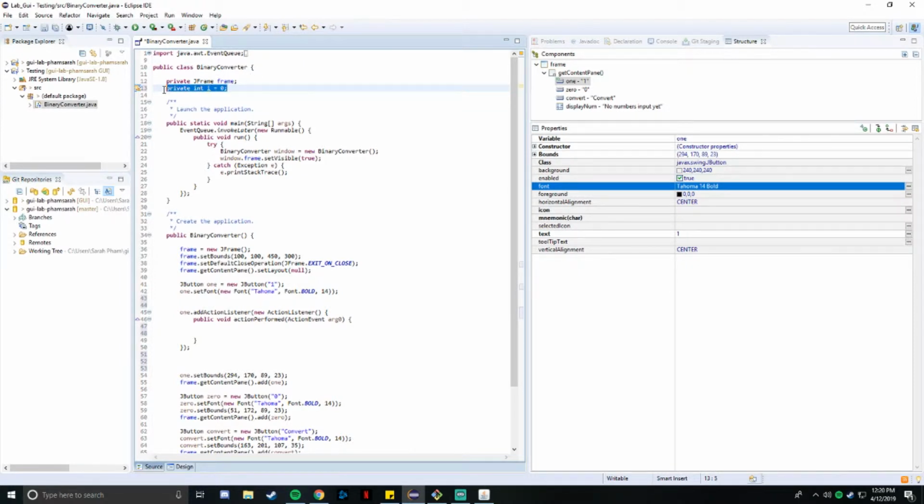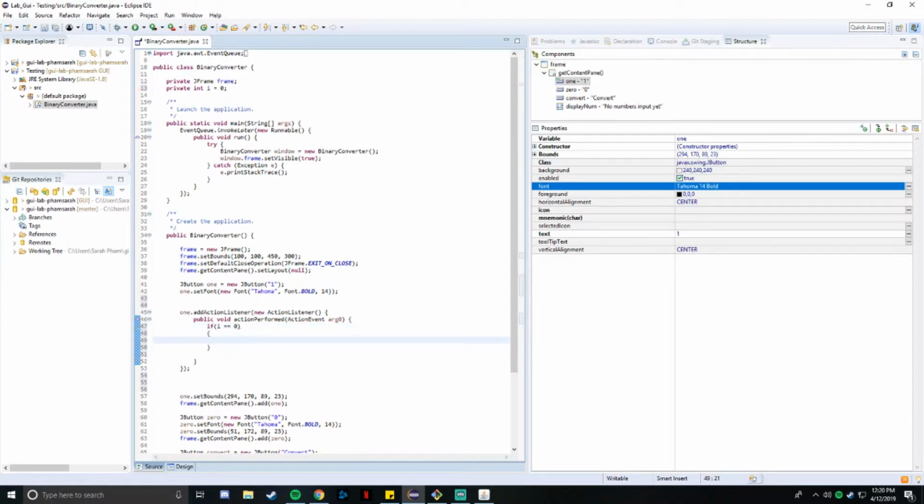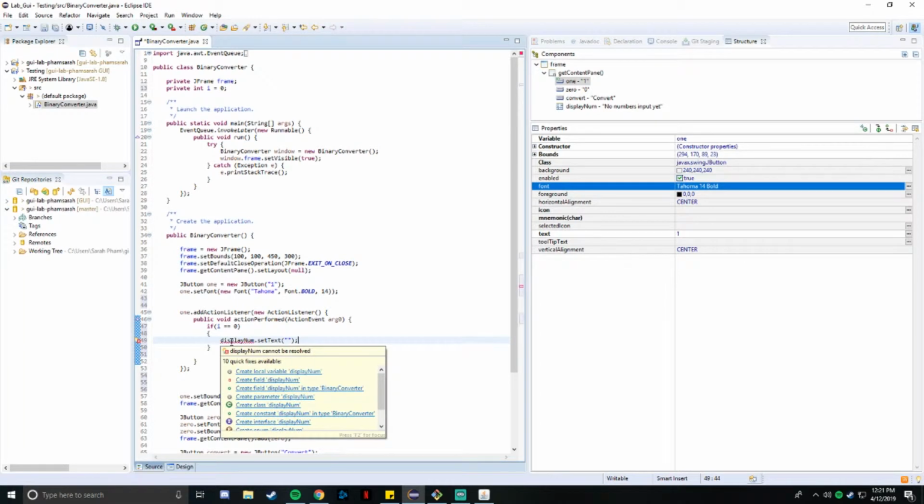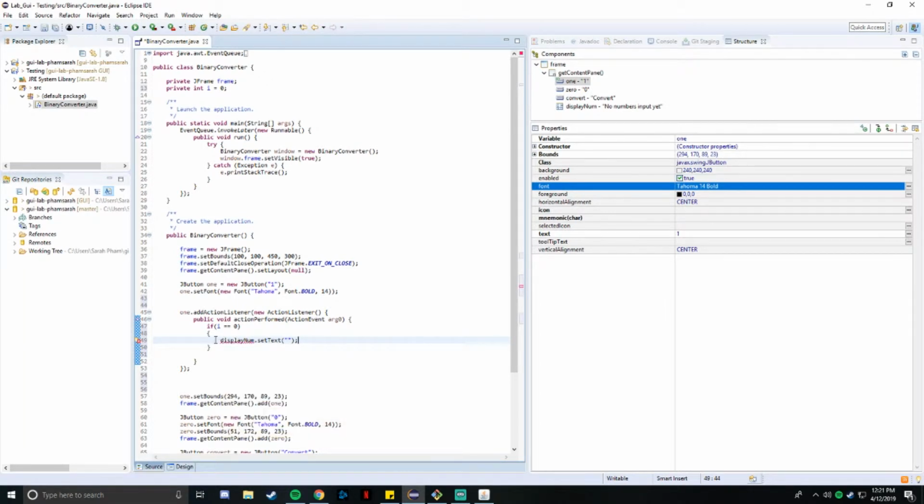So I have an instance variable I already initialized to 0, and inside this action perform, I'm going to say, when we press 1, if I is 0, meaning if this is the very first time you're clicking this button, then display num dot, and we can set the text in the display num to nothing, and semicolon.